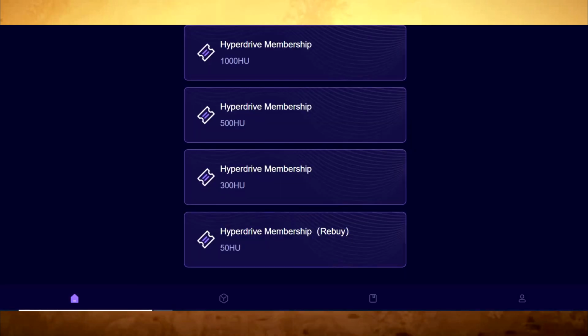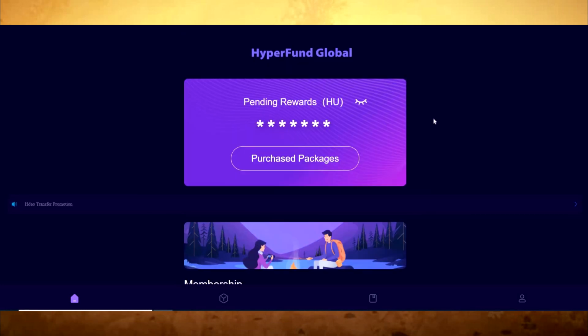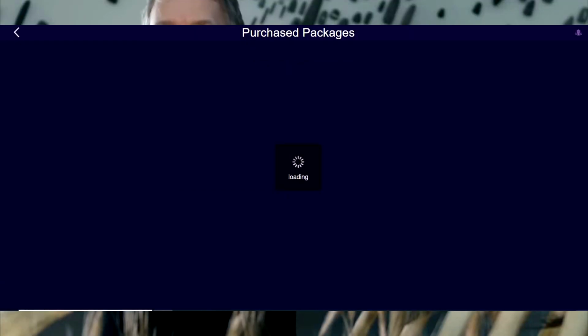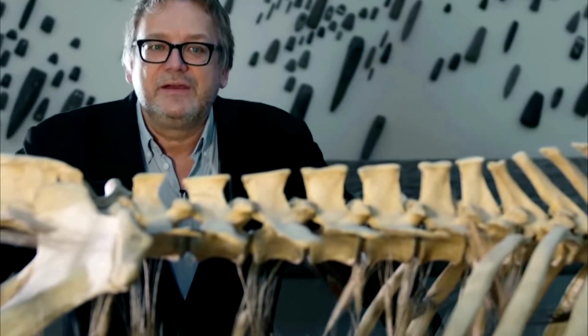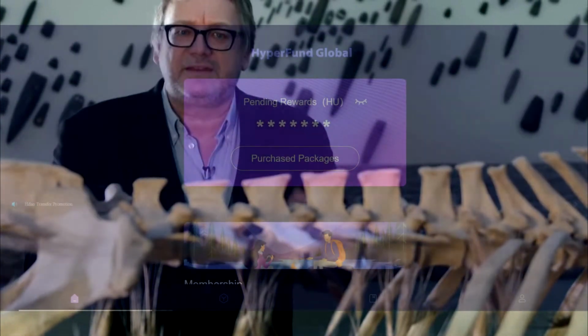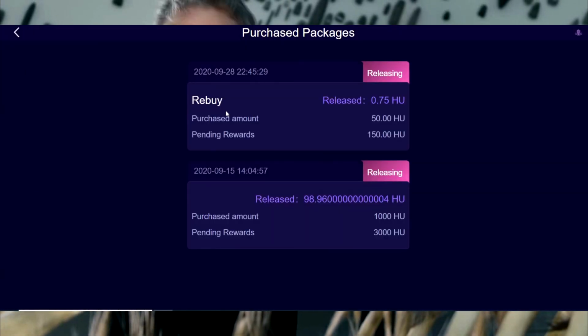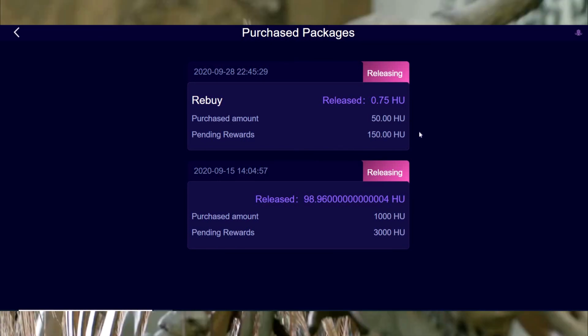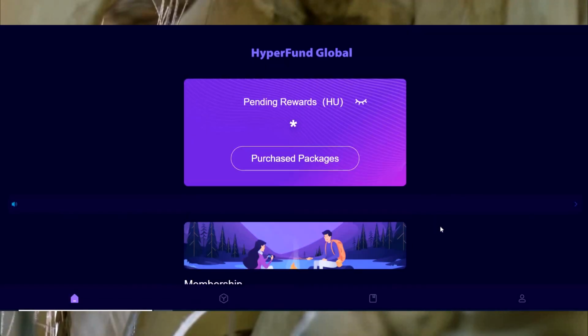This is their main site. This is the app. The app is where you do the investing portion. And let's check out the packages I have purchased. Oh, it's making me log in. Let's go ahead and get that done. So I grabbed the $1,000 package. I've already done one reinvest. On that reinvest, I've earned 75 cents. This HU is just a denomination for dollar. I've got $98 over here, so I'm close to another reinvest, but not quite yet.